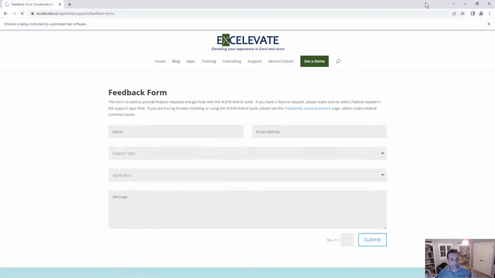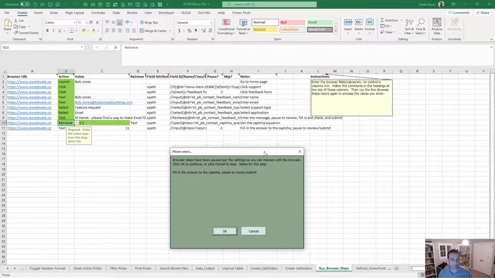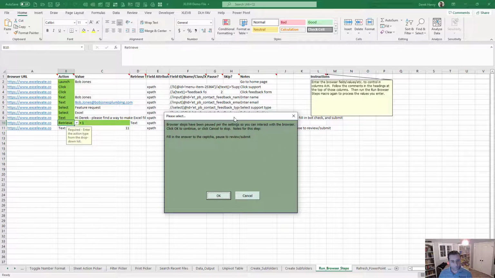And in this example, we're going to fill out a form. So you see how there's Bob Jones. Bob's a plumber. He wants to request a feature. He's going to enter something. Now, another thing this is going to do, you go back into Excel, you can build in pauses. They can be a certain number of seconds, or a -1 is going to pause so that you can either enter a password or review something before it submits. The intention there is you want to stop everything to take action.